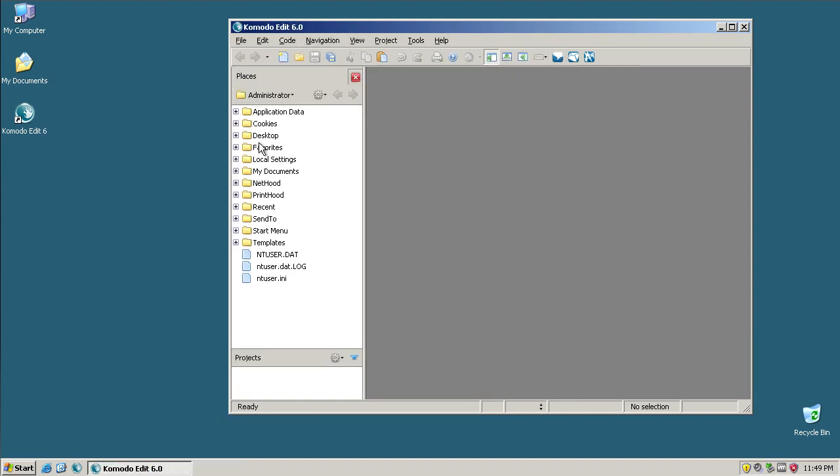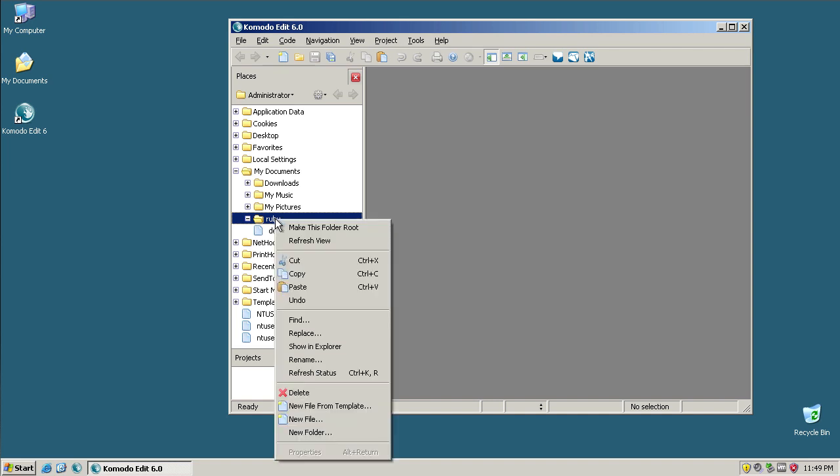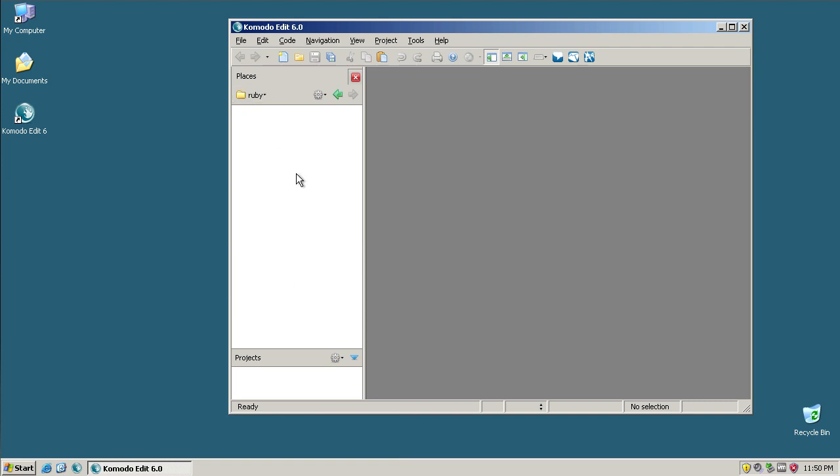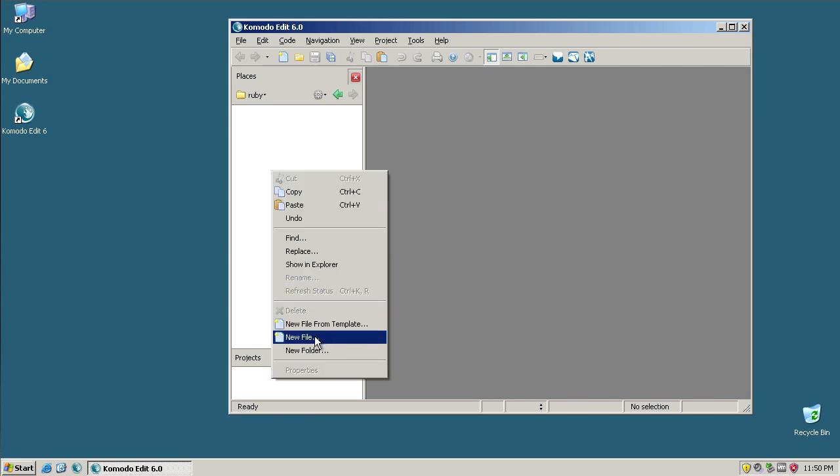Now if I come back into Komodo Edit, if I look for My Documents, I have the Ruby folder here. There's nothing in it yet. But what I can now do is right click on that and say make this folder root. So this is basically my view of the Ruby folder, though there's nothing in it yet. Now I can right click and say New File.